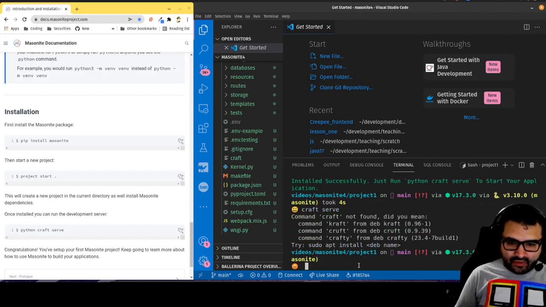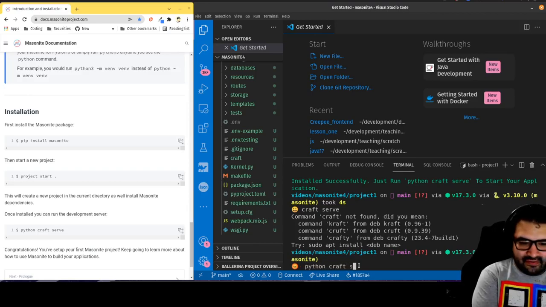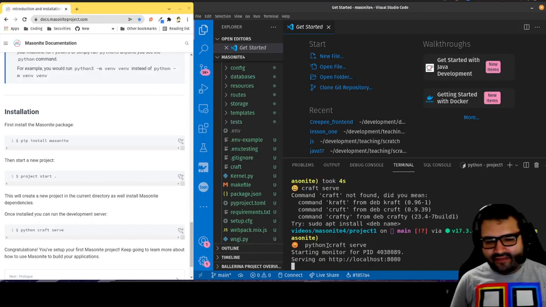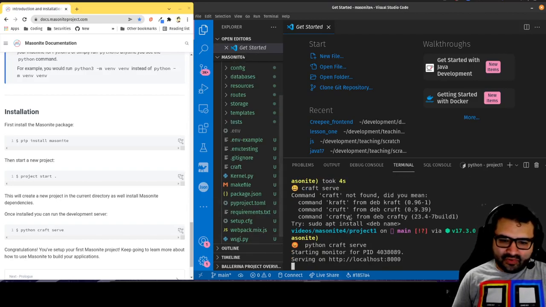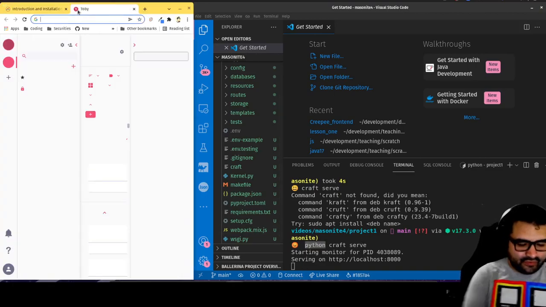Masonite project 1. I guess now I have to do python craft serve. Before I could just do it standalone, let's just see. Yep. Okay, so now you have to have the Python. Before, you would actually be able to just do craft serve, but okay, that's fine. Python craft serve. And now the server is running.